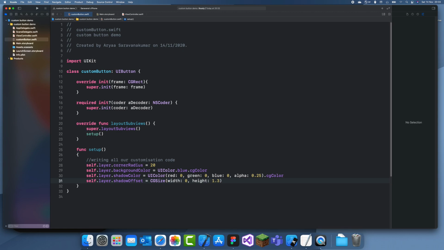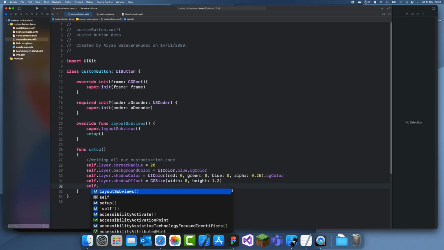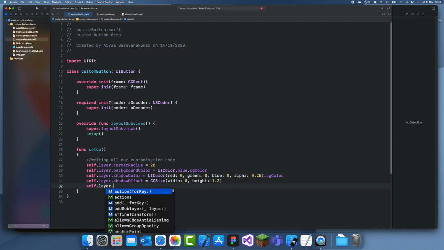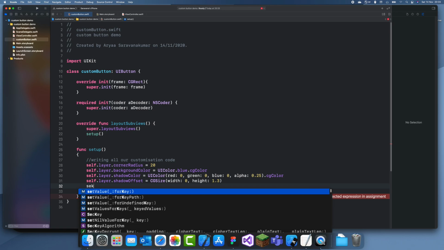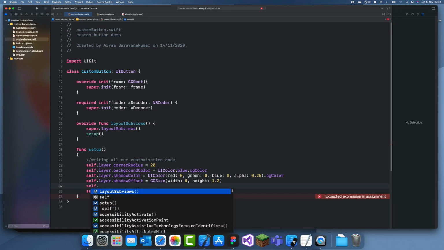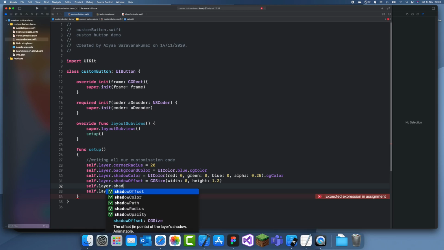And that's about it. Let's just give it a shadow offset as well. Shadow radius. So it's actually a curve. I'll just set it to 0. And opacity. Oh, how could I forget the opacity? Dot shadow opacity equals 1.